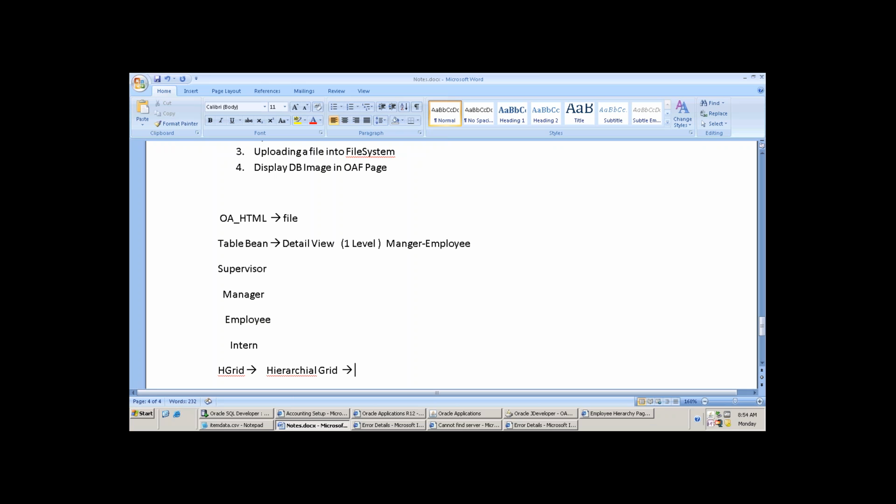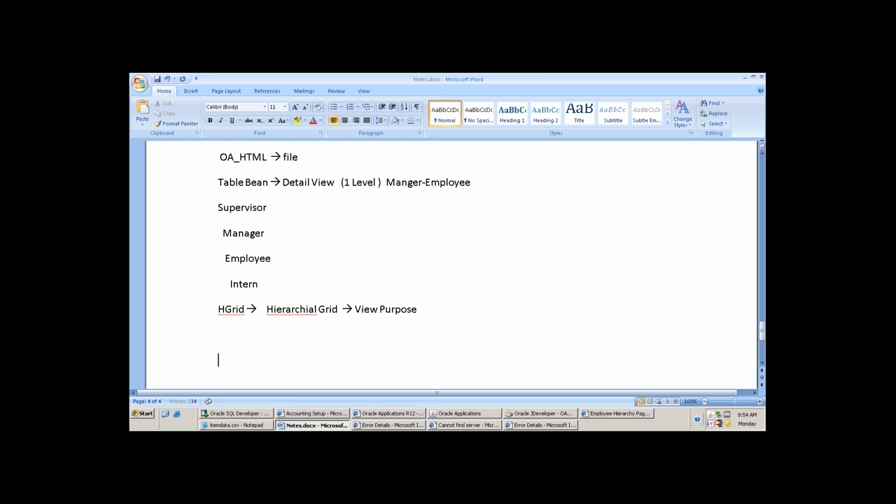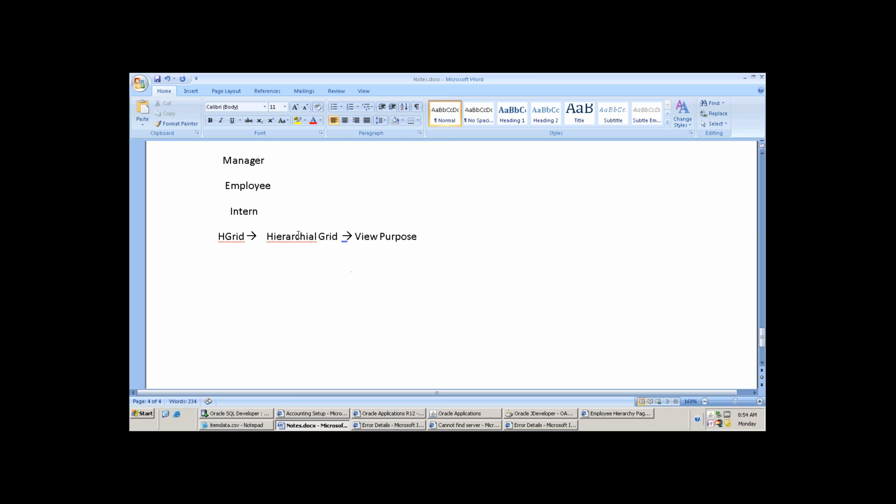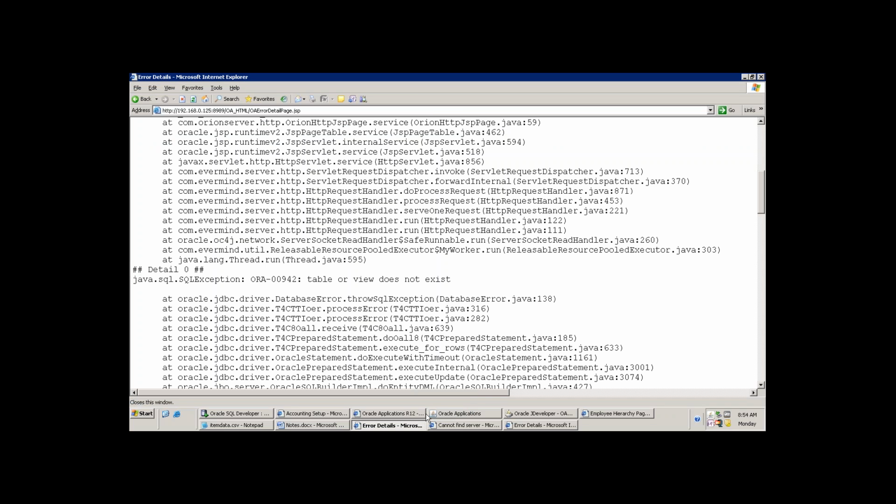It is safer to use HGrid only for viewing purposes, not for update purposes. It works perfectly only if it is read-only. If it is updatable, it will not work and you will face a lot of issues. It is preferable not to use it. There are chances it works, but still it's not a perfect solution. You have to go with an alternative.